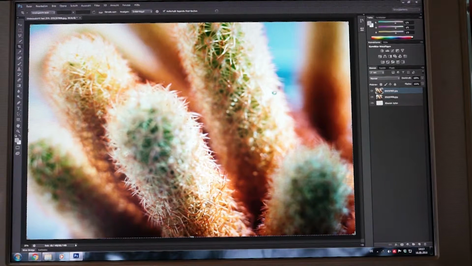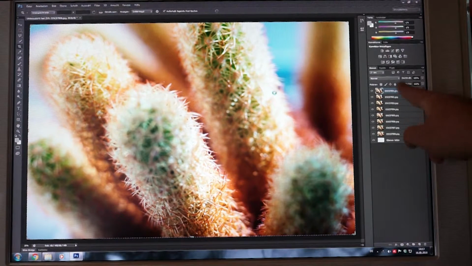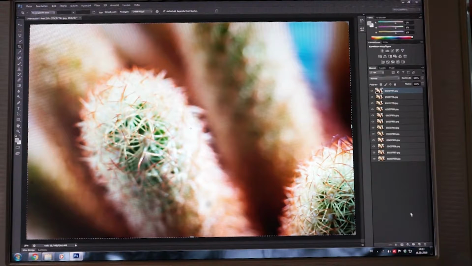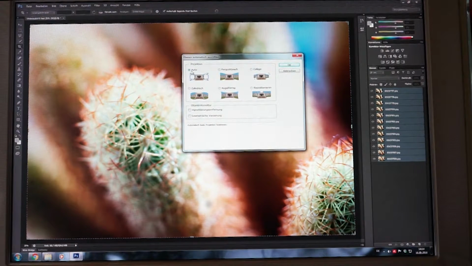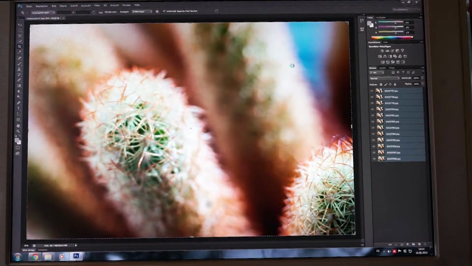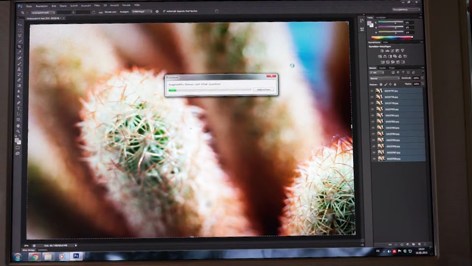Now it will load all of those pictures in layers here on the side, so every picture is one layer. And now we are finished. What we do now is, holding down the shift key, we select all of them. The next thing we have to do is auto-align them. So you go to Bearbeiten, and there is Layer Automatically Alignment. There are a few different ways to do this. I always take the auto, press OK. Now it will take a bit and it will align all of those layers.